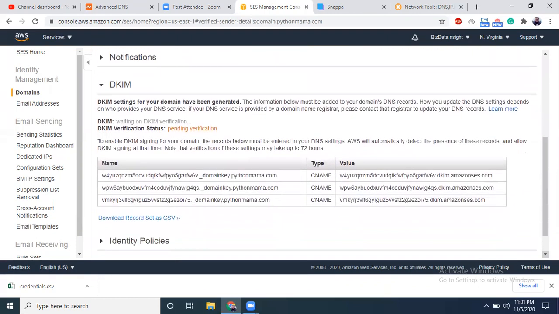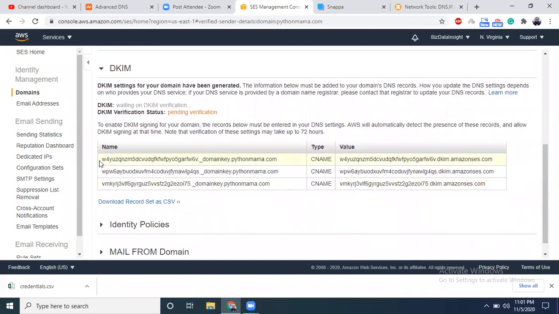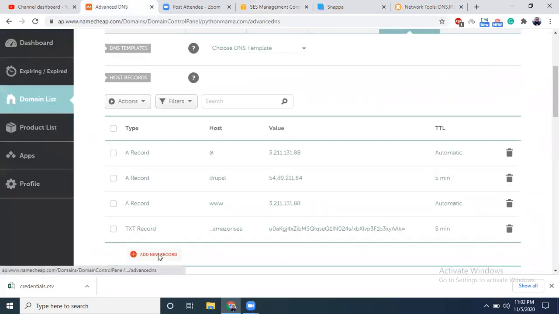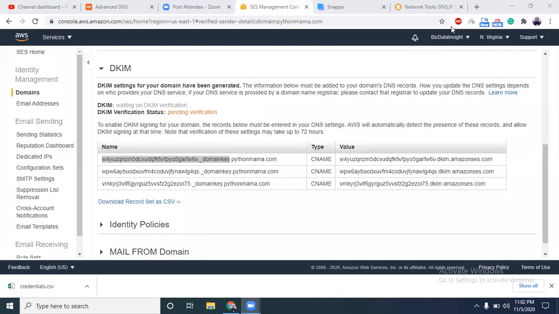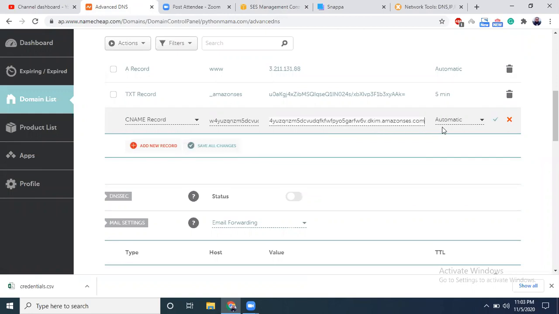Okay, it will give you three CNAME records. What you have to do is copy these names and create a DNS record in your DNS record manager. Simple, you just copy here. Add a new record. So you copy the value here. This is the value actually, and then you save it into this field, and then click save.